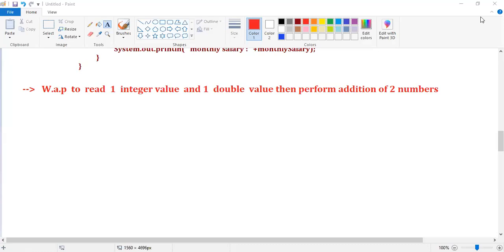I need one integer and one double value. That's it, nothing great. One integer, one double value. Then I want to perform addition of two numbers.